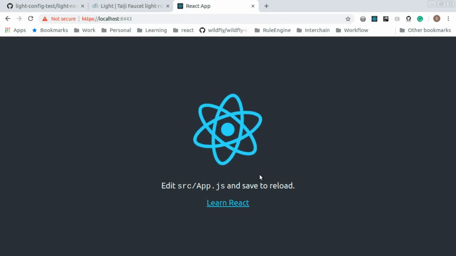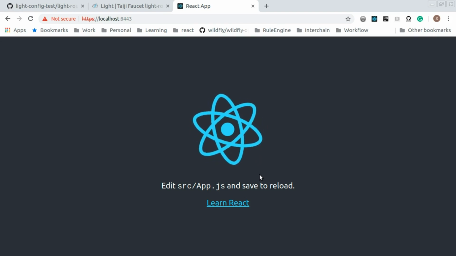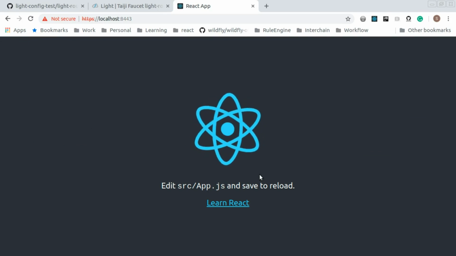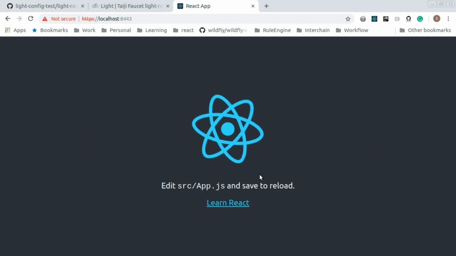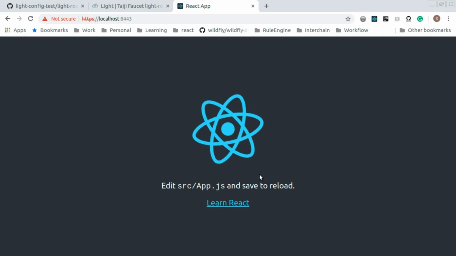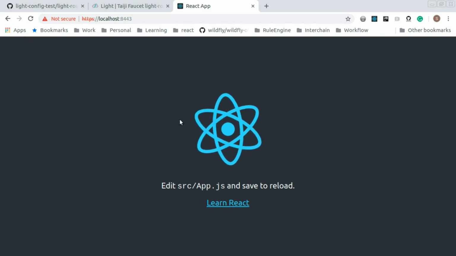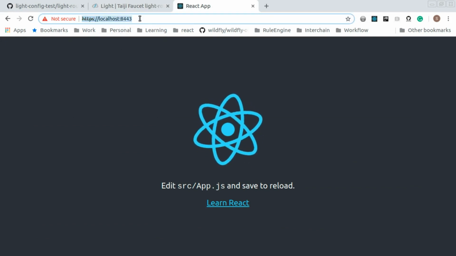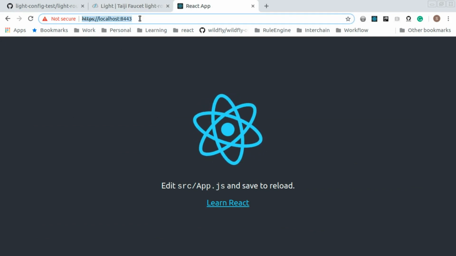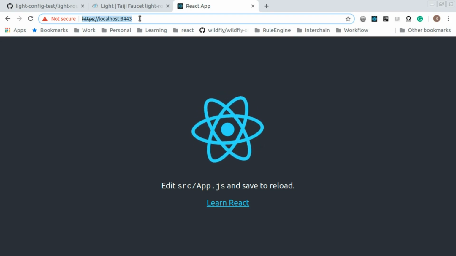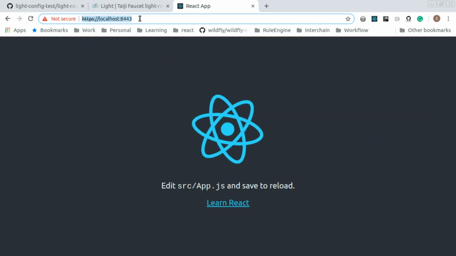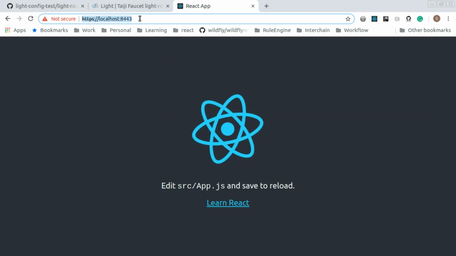The next step will be updating this React application to talk to the backend API, which is exactly served on the Light Router instance. Another thing we need to do is, now we are using port number 8443. We might need to change this to 443 so that you can use the normal HTTPS port.